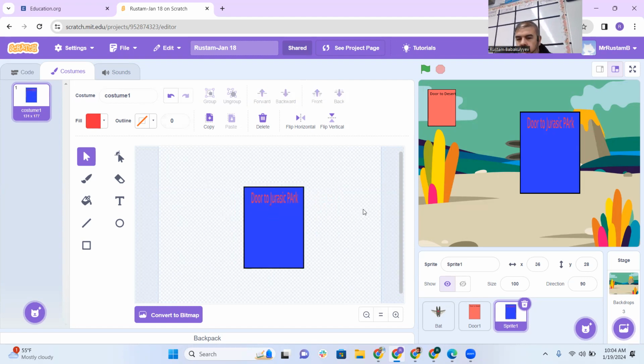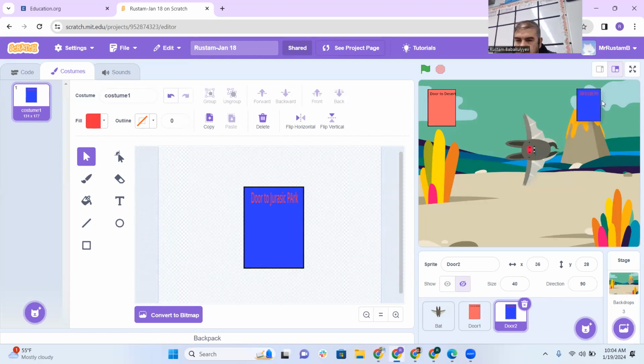Door to Jurassic Park. Name it door 2. Change it from 100 size to 40, and then just move it to the left side.